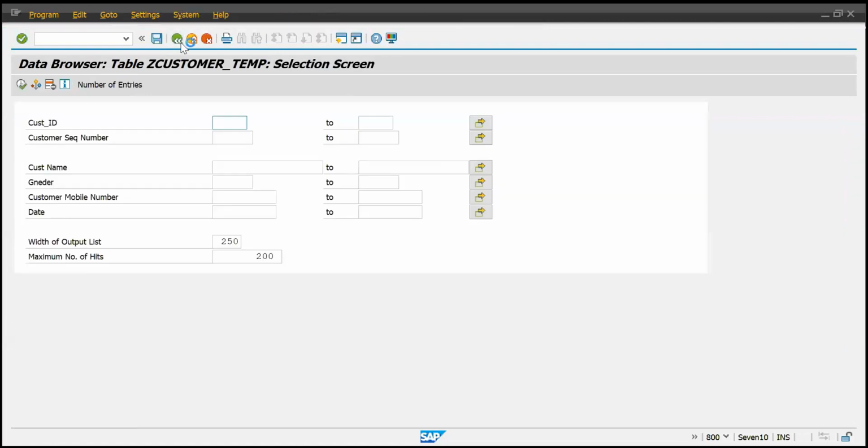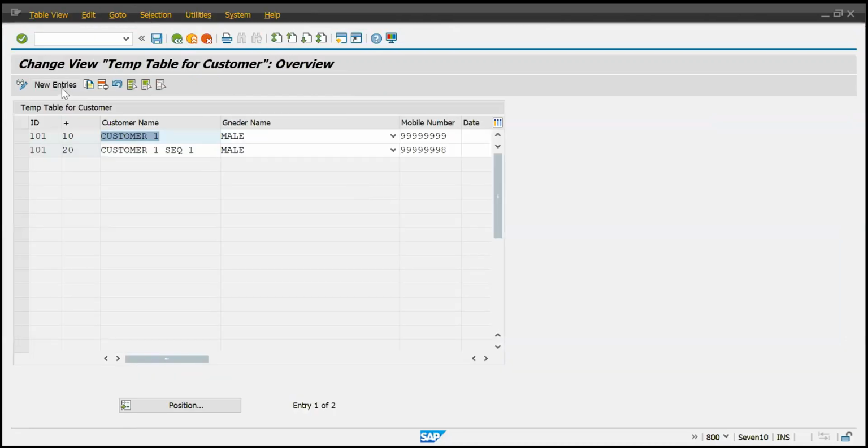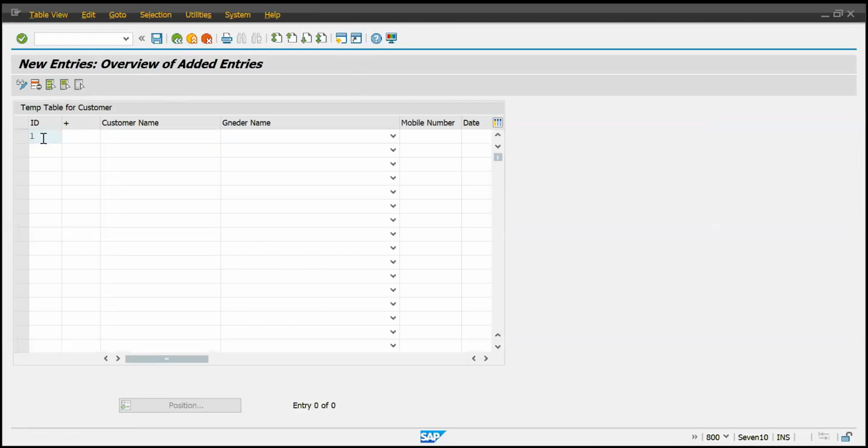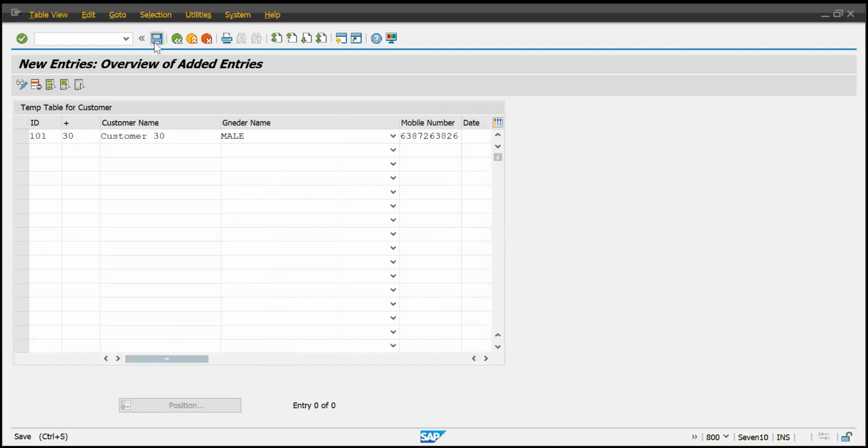Now what we can do is click on utilities, table contents, and create entries. I'll click on the new entry button here. ID I'll give 101. Sequence I'll give 30, I guess, right? Yeah. Customer name I'll just give customer 30. Gender I'll give either male or female. Mobile number we can give any number for now because we have not put any validation, but it will take up to 10 characters. Date I'm not giving any date here. Okay, and we'll just save it.